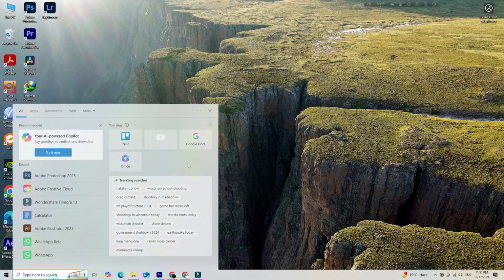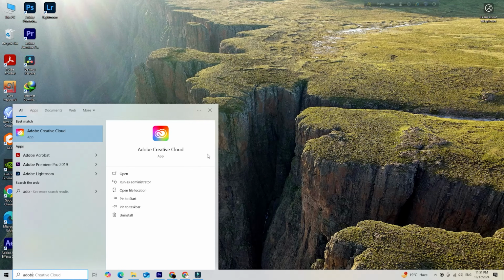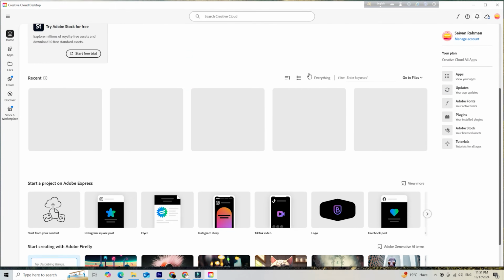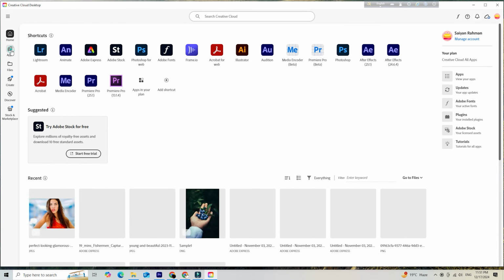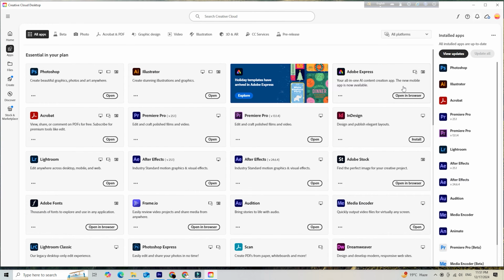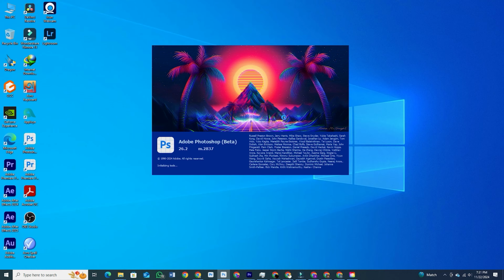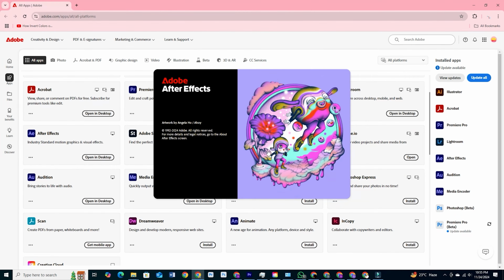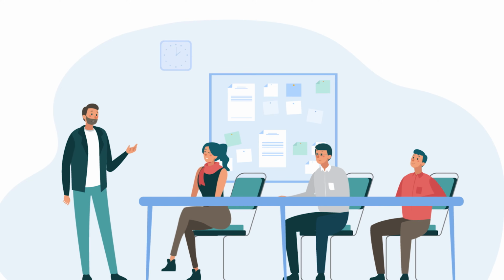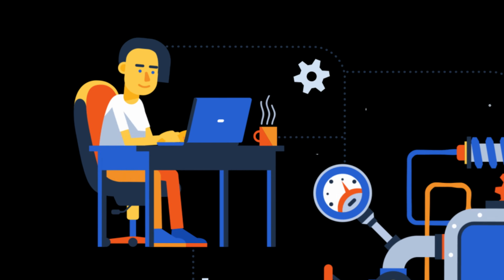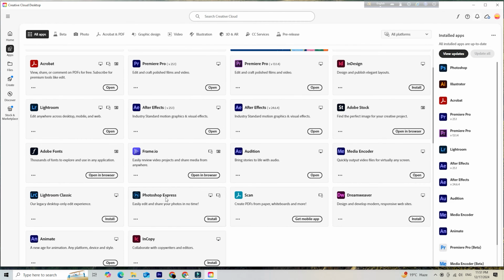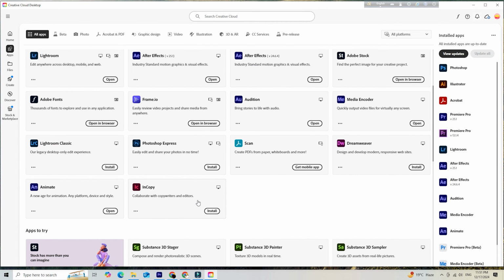Hi everyone, if you want to explore a suite of powerful Adobe tools without the initial cost, today I'll show you how to download Adobe Creative Cloud for free on both PC and Mac. Imagine having access to industry-leading applications like Photoshop, Illustrator, Premiere Pro, and more, all bundled in one place. Whether you're a student, a professional, or just someone eager to dive into creative projects, this free trial is a fantastic opportunity to get started. Let's get into how you can make it happen.